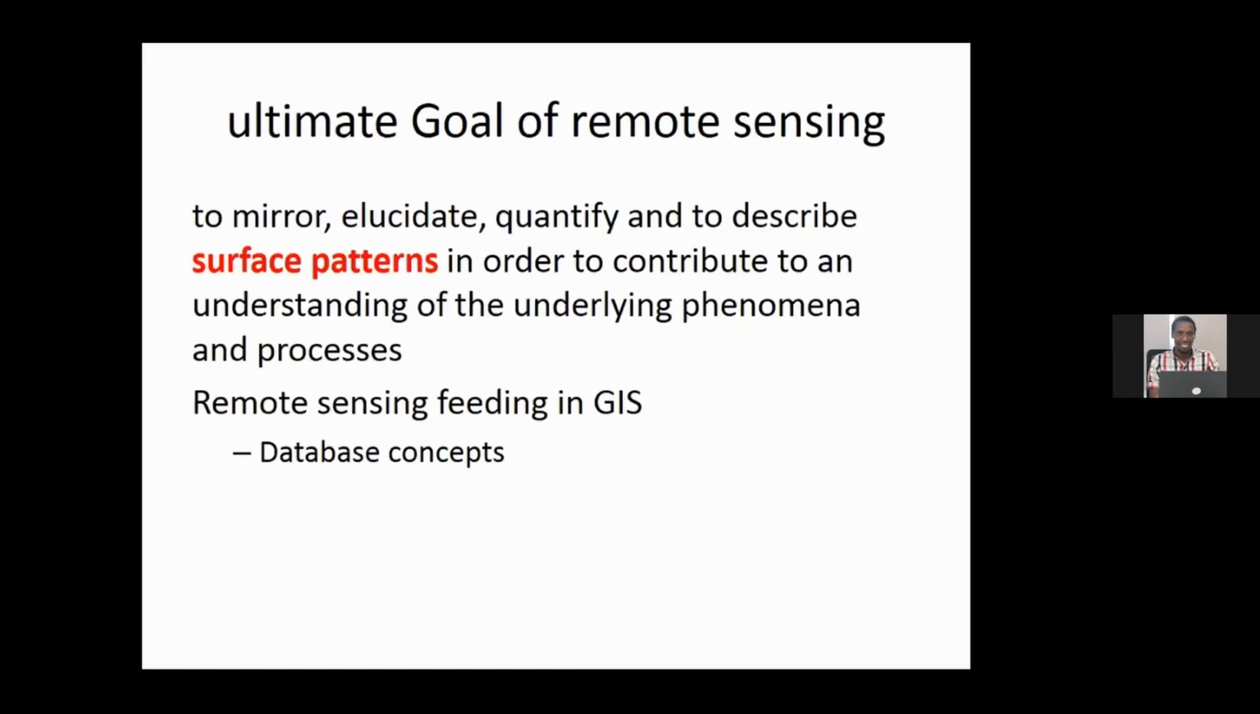So the ultimate goal of remote sensing, like we have already learned, and I'm very sure that you've learned this, the whole big deal is that you want to quantify and describe surface patterns, so that you can contribute to an understanding of the underlying phenomena and processes. So that's why you struggle to do remote sensing, and you have these images and you are classifying them and getting data out of them.